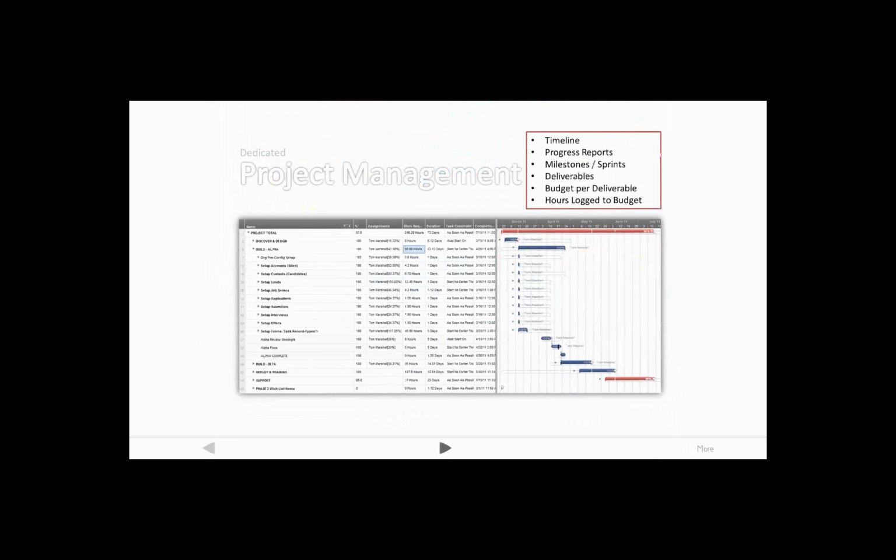So I mentioned project management. We pride ourselves on really good, transparent project management. We publish all of our timelines and progress reports through Google Docs, so we share them with our clients. We want to make sure we're meeting our milestones, we're on budget, and we're getting the job done in a timely fashion based on your timeline.